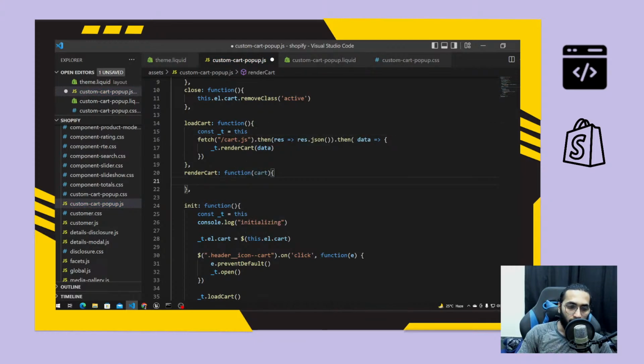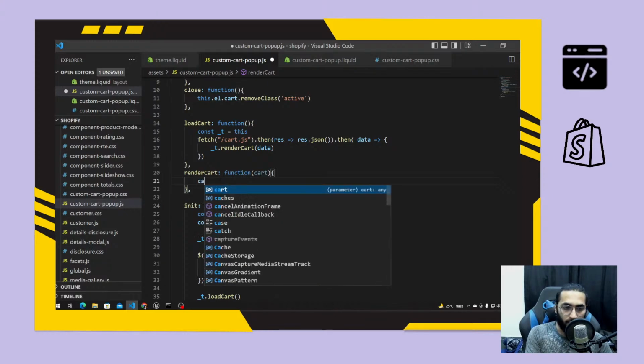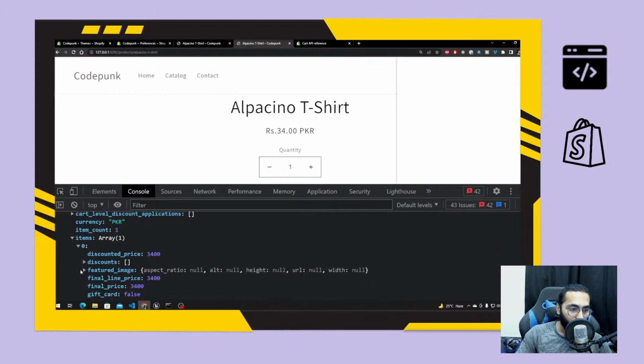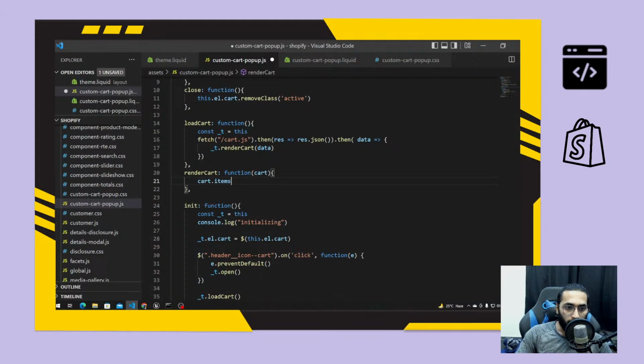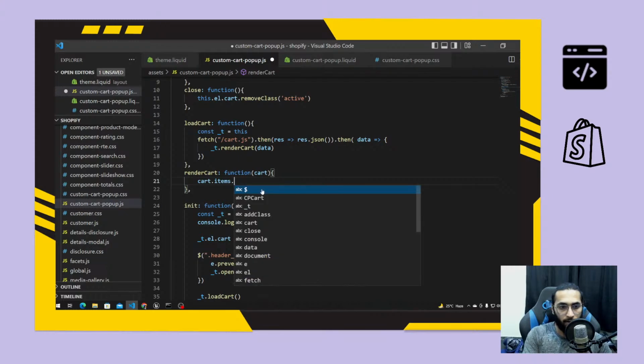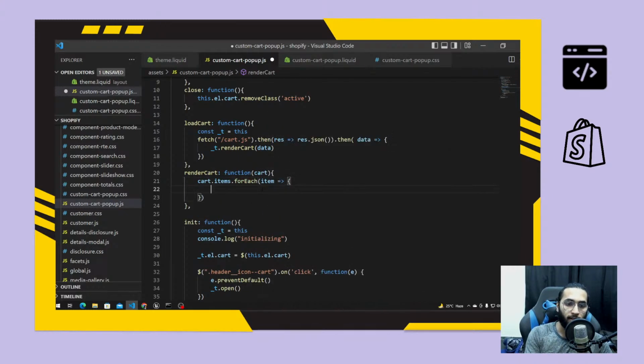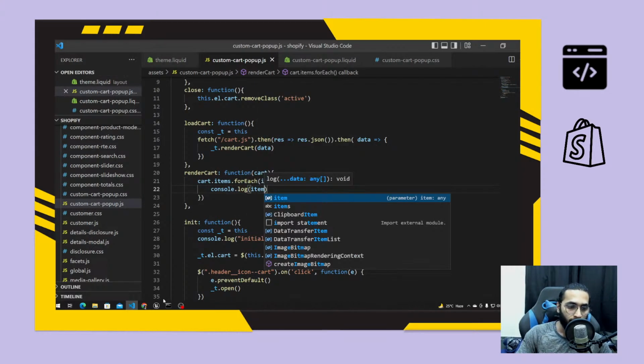So we have the cart object in here, so we just simply need to loop through this items array. This is an array, so we need to loop through it and display all those items over there. So let's just do .forEach, and in there we have that item. Let's just console.log item.